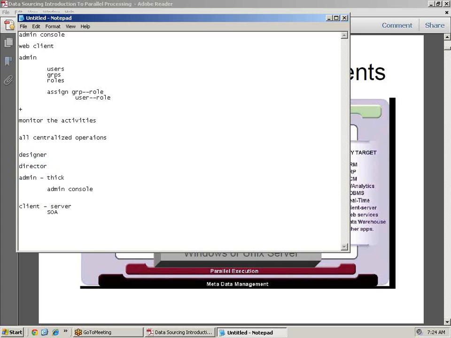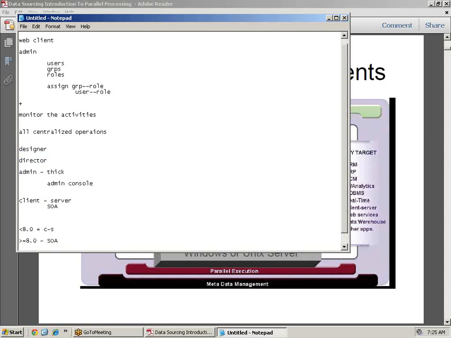So pre 8.0 versions, we follow simple client server architecture, because when this product was with Ascential, a separate company, at that time they used to follow simple client server. So after the acquisition, which means IBM bought Ascential, from the 8.0 version onwards, DataStage follows SOA architecture. So this is part of IBM.